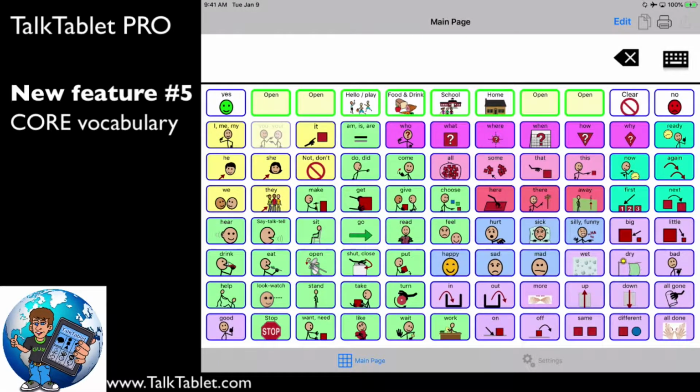TalkTablet PRO includes a core vocabulary page set, and we're very excited to talk about this because by looking at a single page of buttons, virtually 85% of what you want to say can be made up by the buttons on this page. And if you weren't sure, core vocabulary is a list of words that have been determined to be highly useful and very often used in social environments. For example, 85% of the words that we say today are made up of 200 words. And core is consistent across place, topic, or cognitive ability. These are the 200 words.